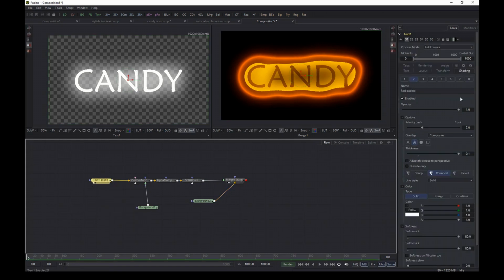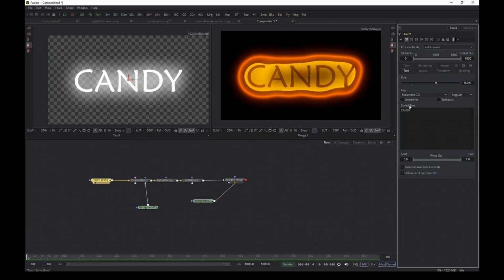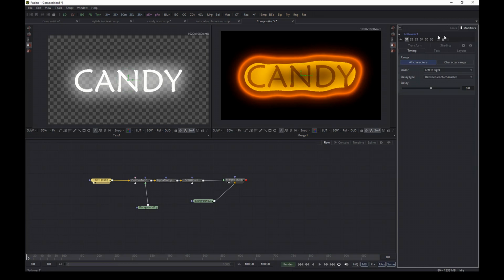So I go back to the text tool, to the text tab, and I add a follower. Now I won't go into the detail as to how the follower exactly works. So I would urge you, if you don't know how it works, to check the manual or check a few YouTube videos on it. But essentially, I need to go into the modifiers tab, go to the follower, add a delay between each character.